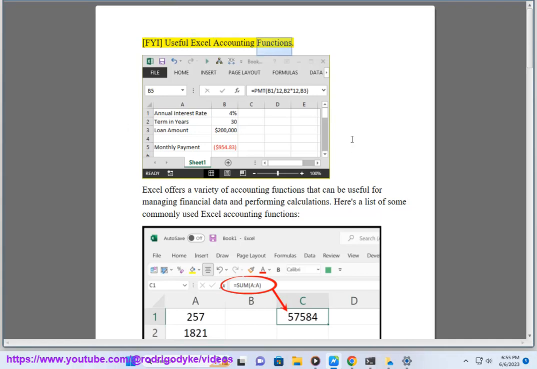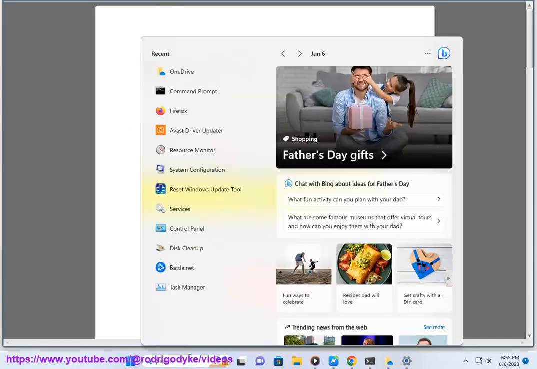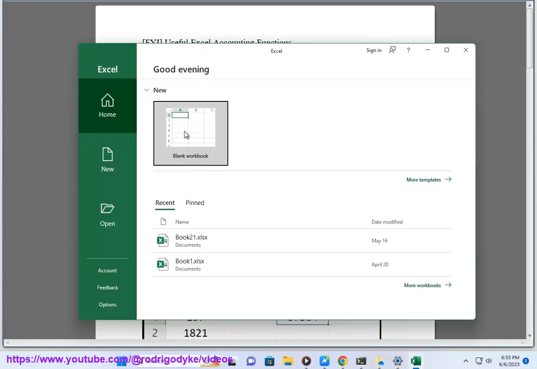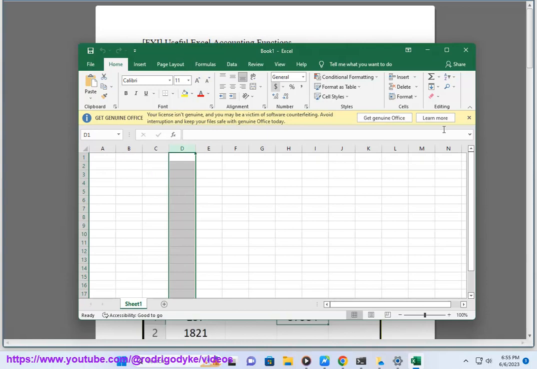FYI, useful Excel accounting functions. Excel offers a variety of accounting functions that can be useful for managing financial data and performing calculations. Here's a list of some commonly used Excel accounting functions.